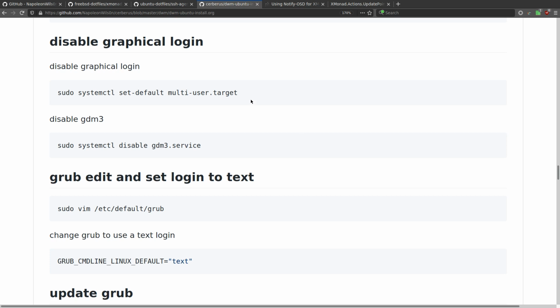So basically, on Ubuntu, to get xmonad to start up using startx instead of a graphical login, you'd run sudo systemctl set-default multi-user.target. That disables graphical login. We also disable GDM3 by running sudo systemctl disable gdm3.service. And the next thing you need to do is edit the default grub.